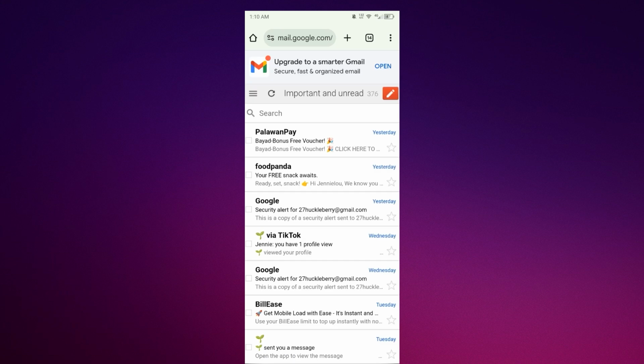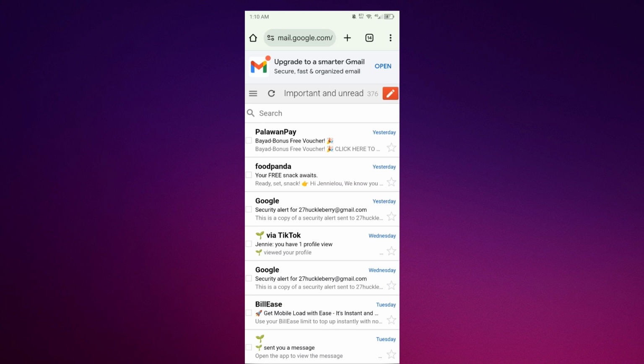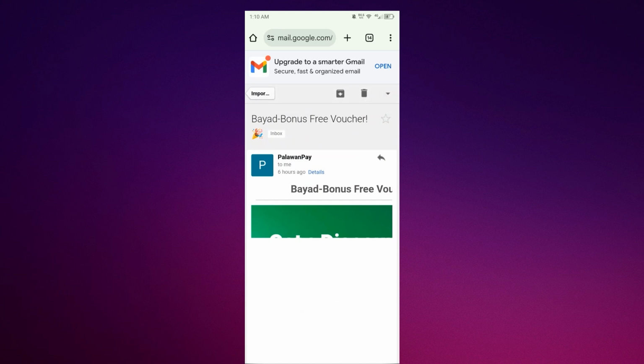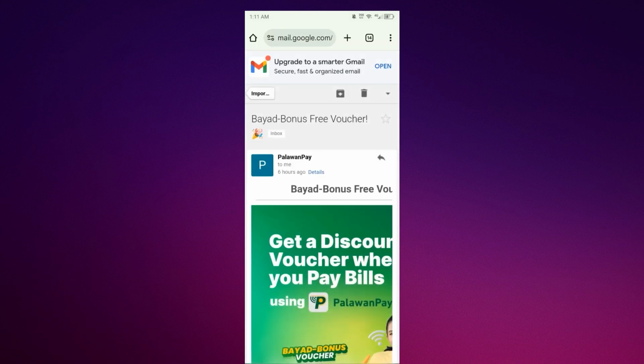Now once you're in here, I have to tell you this because this is how to do it. So just click Food Panda or any email you want. So just click that. Now once you're in here, you could copy here. As you can see, copy the details here because this is the URL of your email.